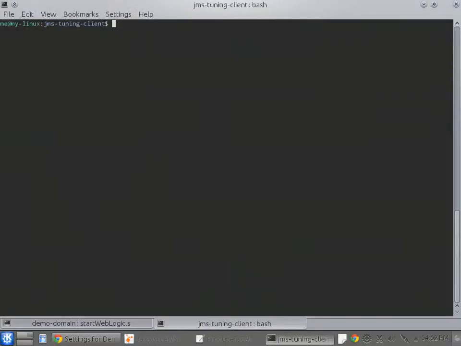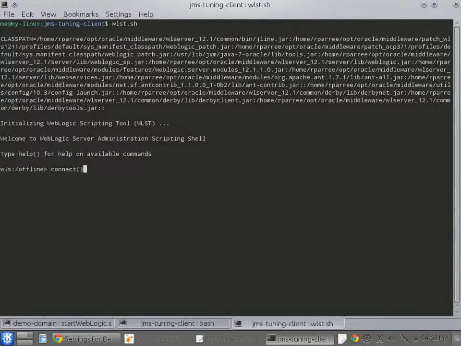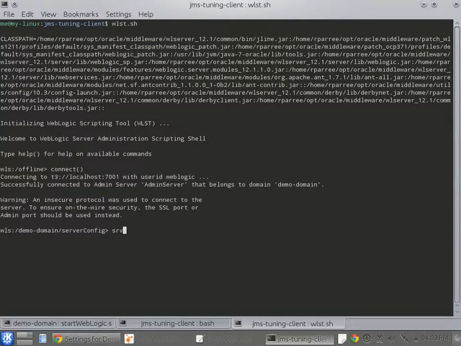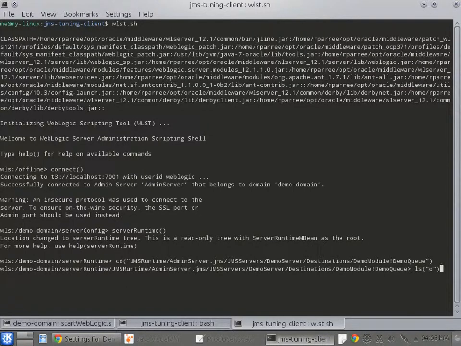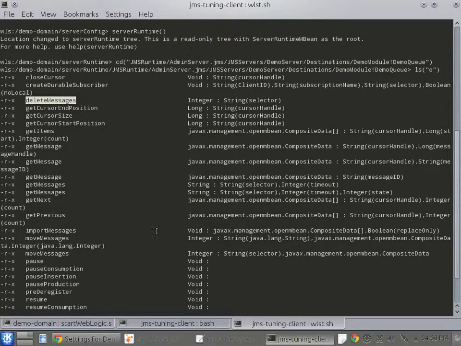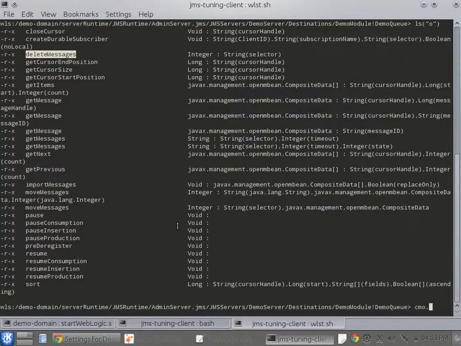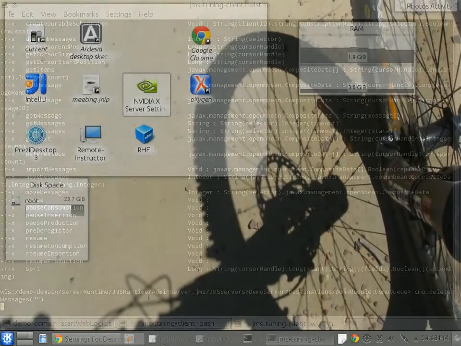Let me delete those messages using WLST. Okay, let's connect. All right, and let's go to the server runtime tree. And let's move to our queue. I've got it in my clipboard. There we go. Let me show you the operations that we have here. And then we see the operation here called delete messages. Let me run that. It takes a filter expression, which I will leave blank, so meaning all messages. There we go. And it deleted the messages.